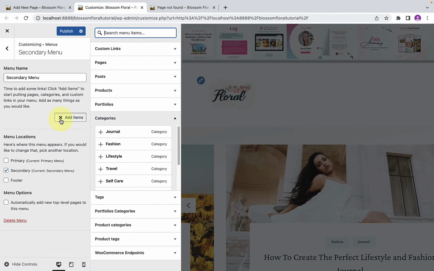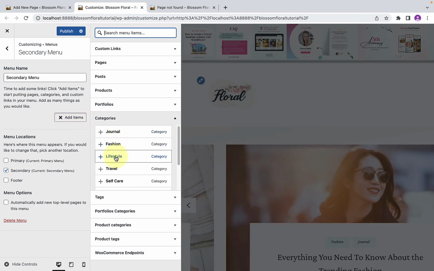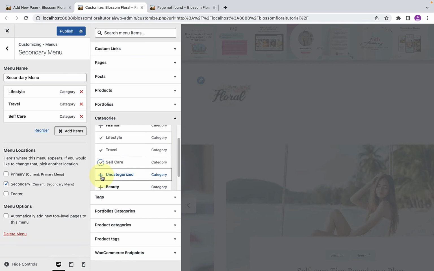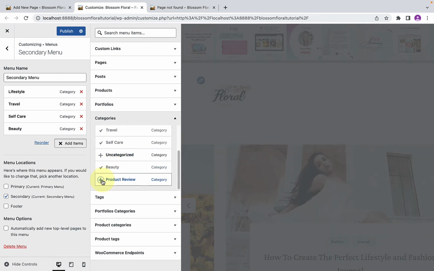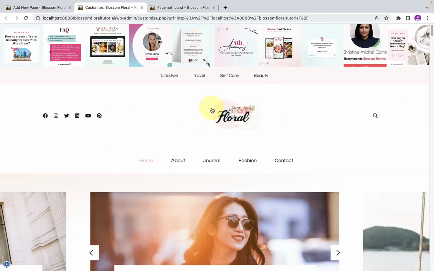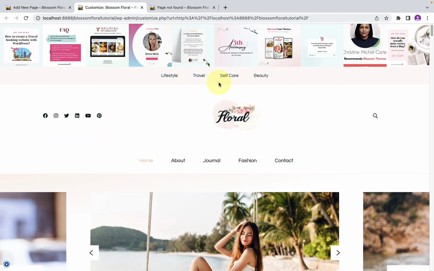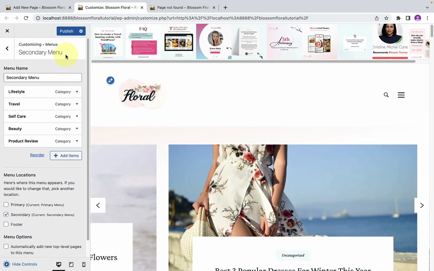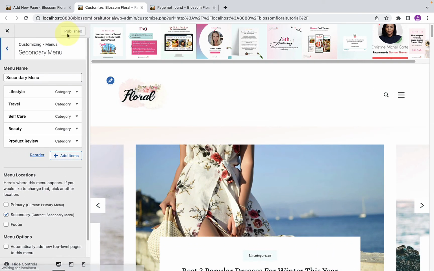Click on Add Items. This time, I will select the rest of the categories. After which, if you hide controls, the secondary menu will also be displayed here. Click on Publish to save the changes.